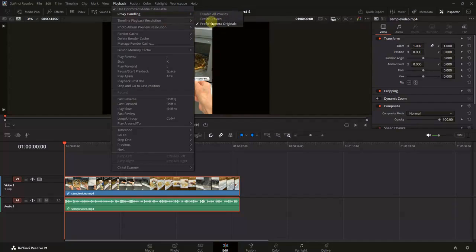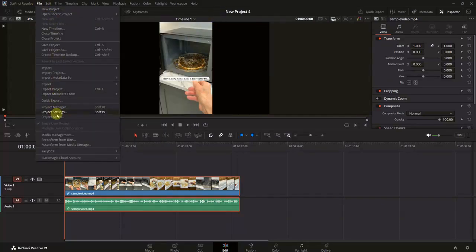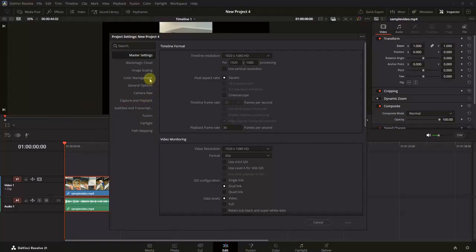Additionally, you can use Optimized Media by going to File, then Project Settings, and navigating to the Optimized Media and Render Cache tab. Set the Optimized Media resolution to half or quarter, and the Optimized Media format to ProRes 422 or DNxHR LB, depending on your system's compatibility.